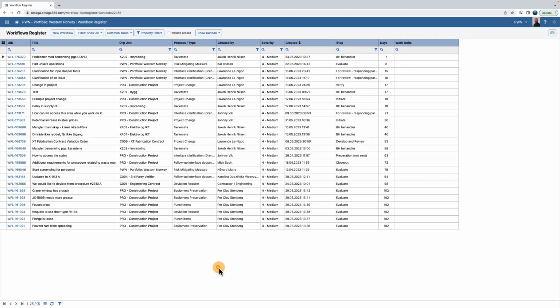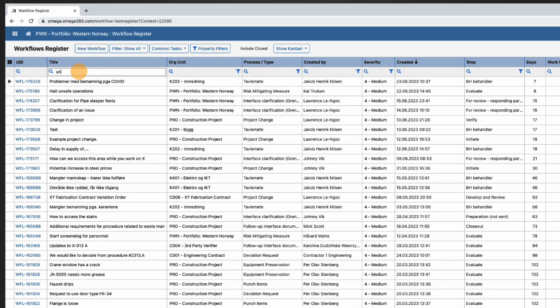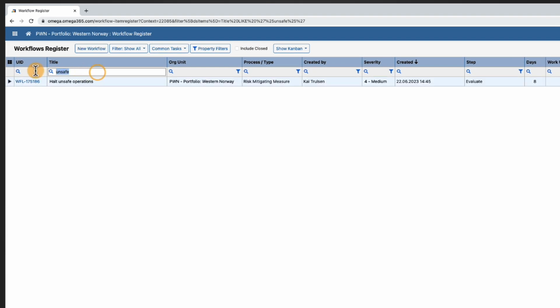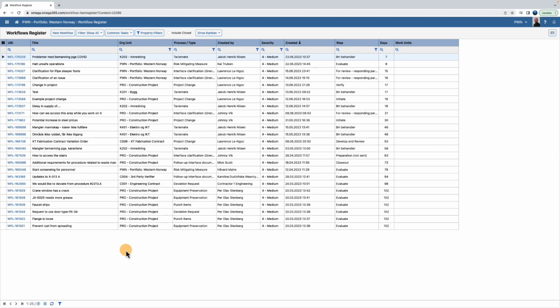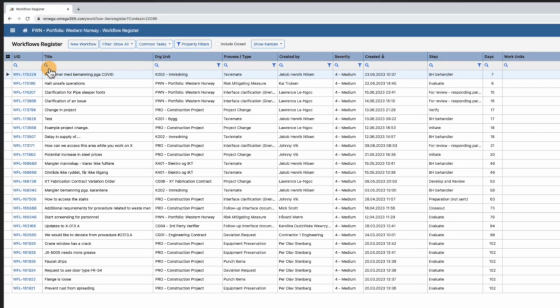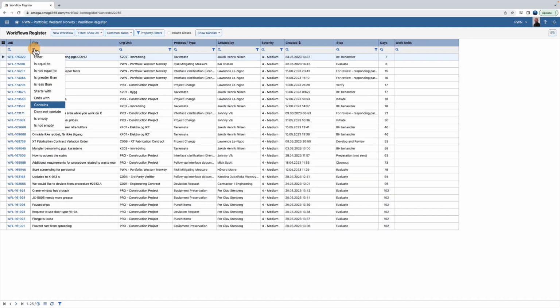If you know the title or part of the title, you can type it into the search field. By default, the search criterion is that the title contains the word or part of the word you type in. You can select any of the other search criteria on the list. For example, you can choose that the title begins with or ends with or does not contain certain words.